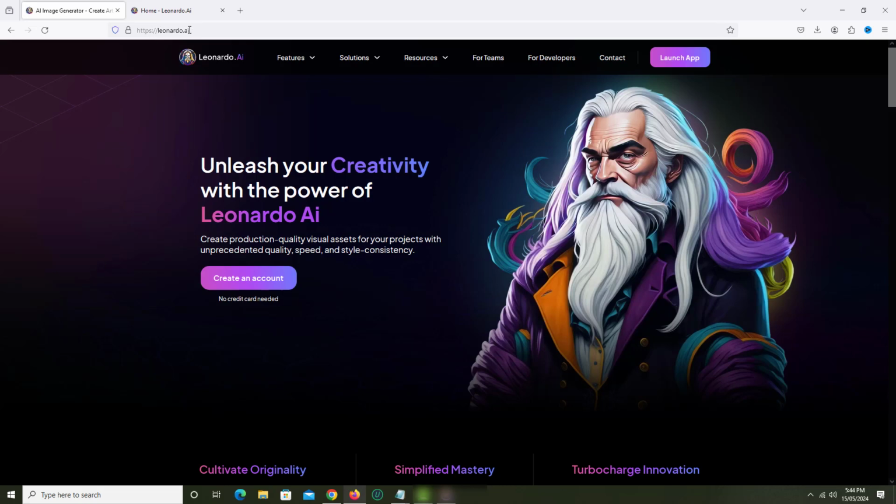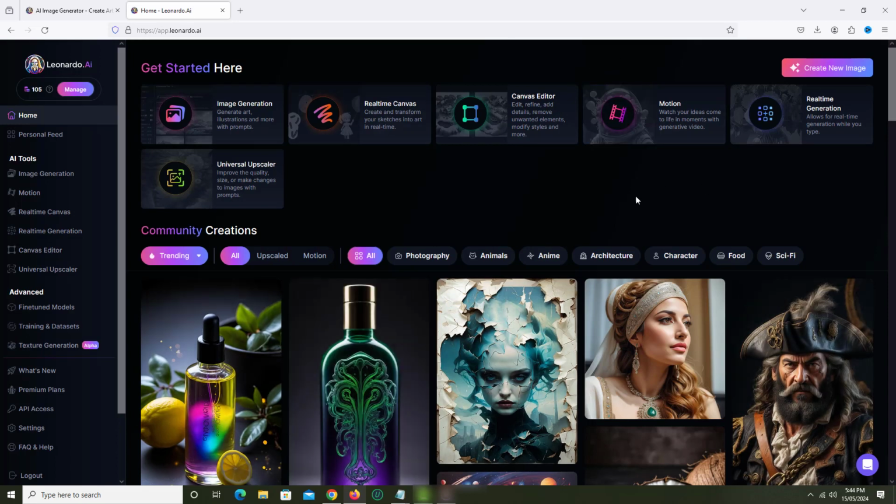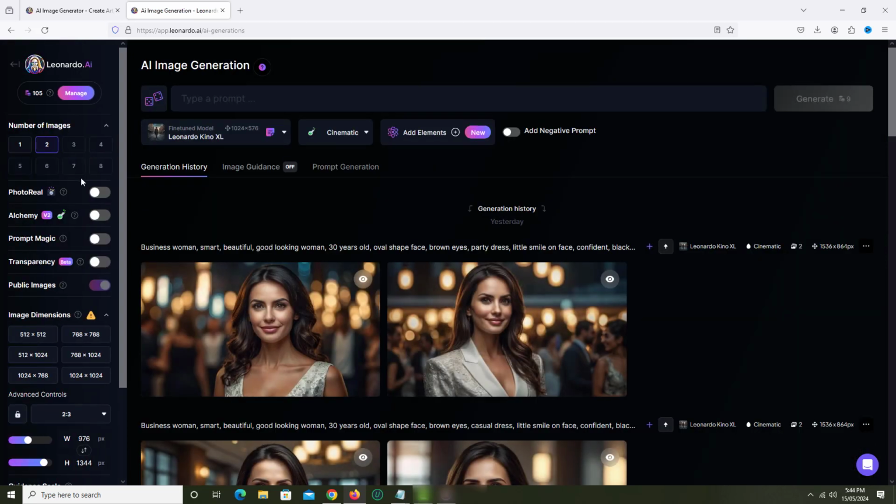Just log in to your account. Now on the home page, in the left panel, click Image Generation. Now we need to provide source image for reference. So click on Image Guidance.